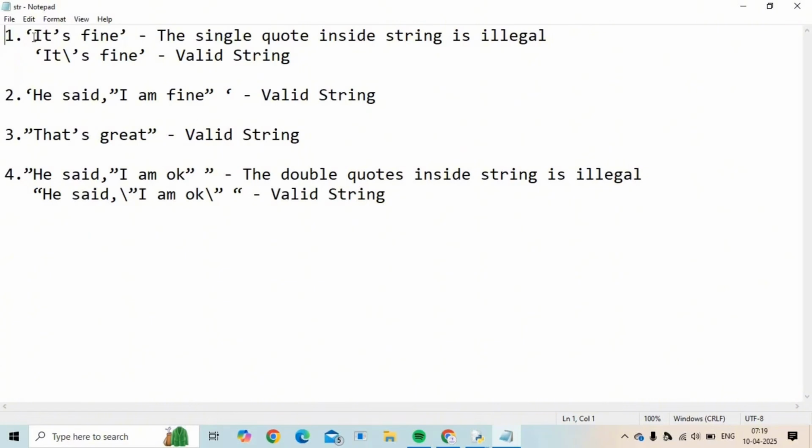Look at the first example. We are creating a string by using single quotes. Within a pair of single quotes, we are creating a string. Inside the string, once again we are using the single quote. This single quote is an illegal character. This single quote is a prohibited character. The Python interpreter will generate an error message.